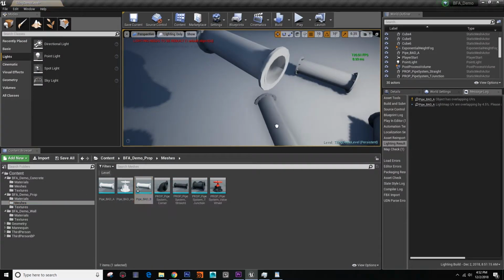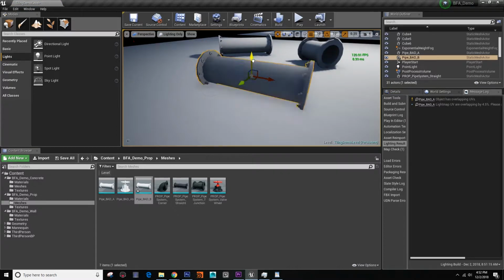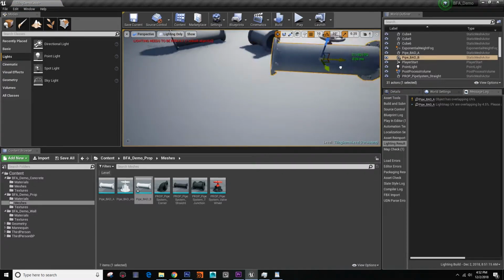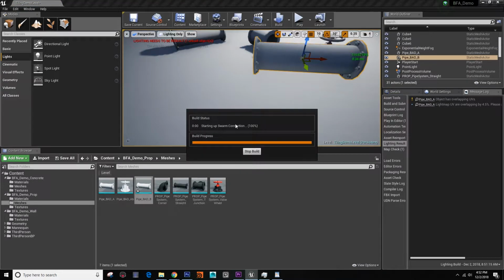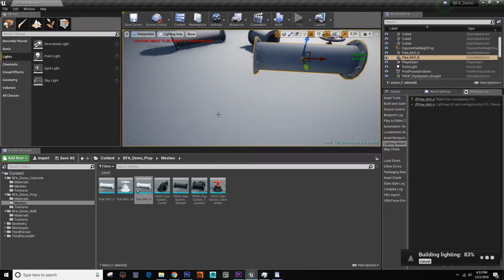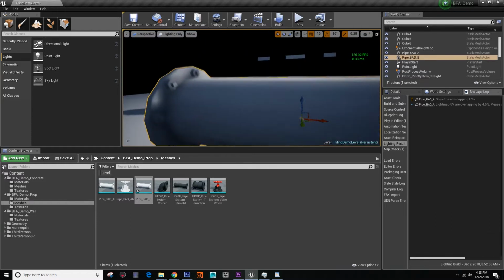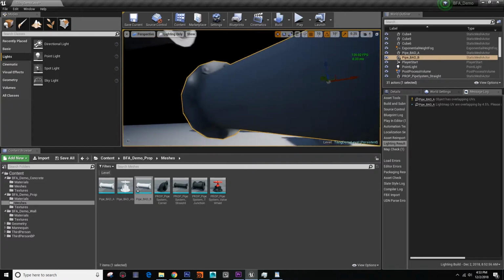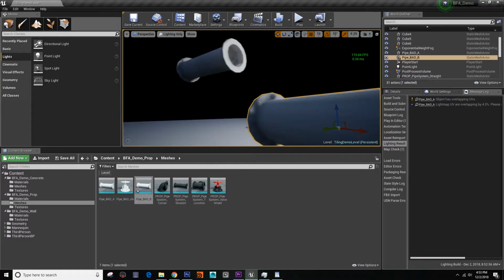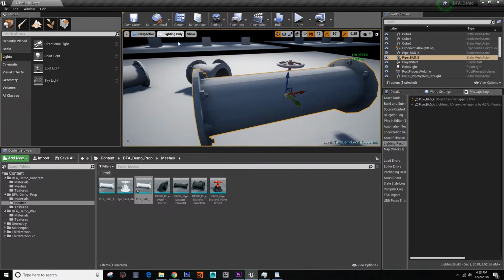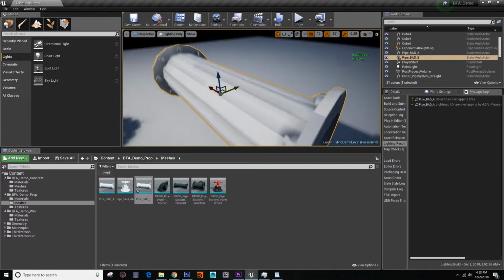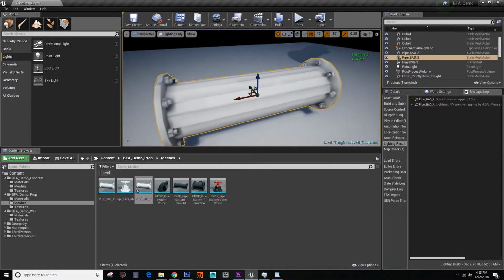Let's throw this in the world and build it out. Bam. Okay, look at that. It's got seams because, while the model may have smoothing groups on it, oh my lord. Yeah, this is what you don't want to do.